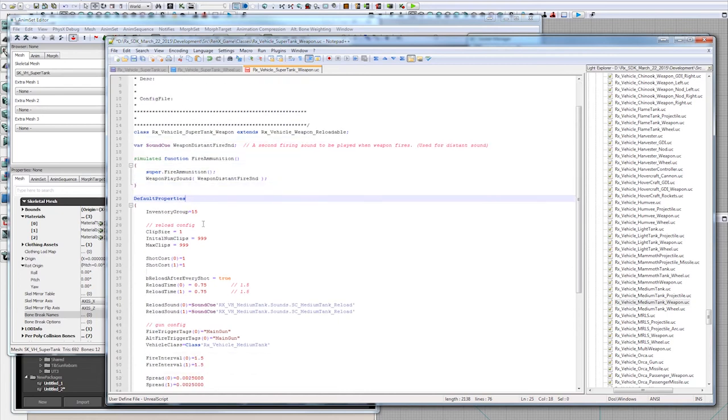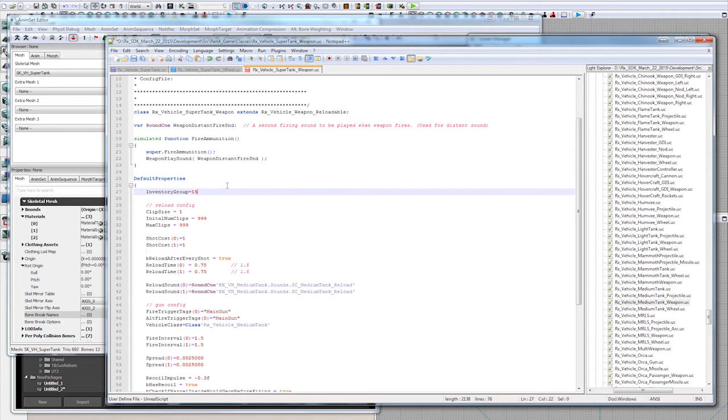Then going to the default properties, inventory group is actually what is defining the icon that's being used in the UI. I'm not entirely sure how the UI component works, but basically it has something to do with adding a new keyframe in the flash animation files, and in that new frame you would swap the texture out for the vehicle that you want to use, or a new vehicle. That part I'm not really 100% on, so I can't really cover that part.